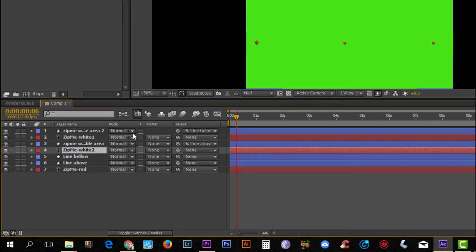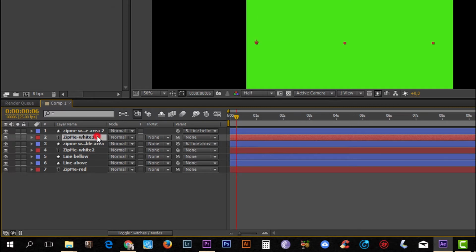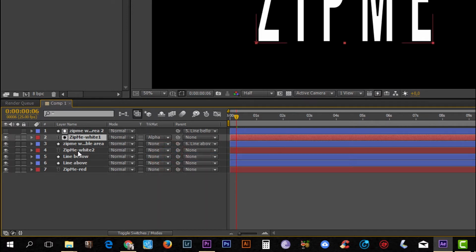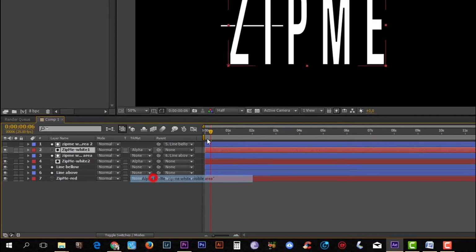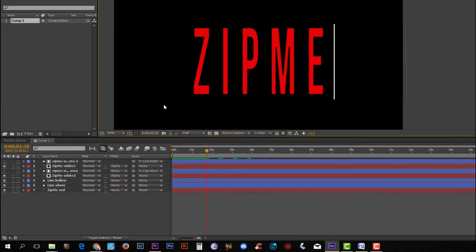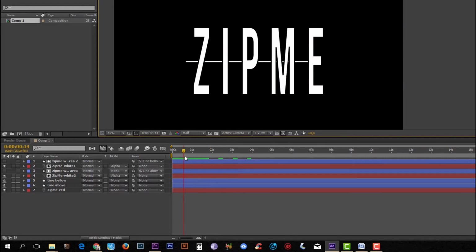And now this ZipMe white 1 text, set the track matte mode to alpha matte. And ZipMe white 2 text, set the track matte to alpha matte as well. So let's see now. That's it. We can see it's erasing the white text, but everything that's below the white text is visible, and below is the red text.